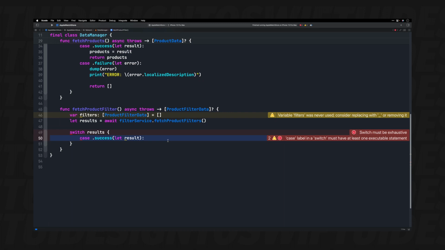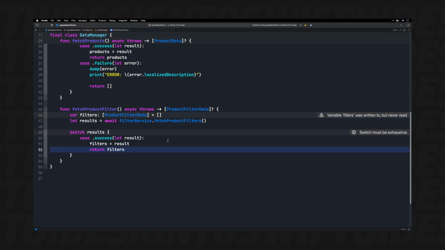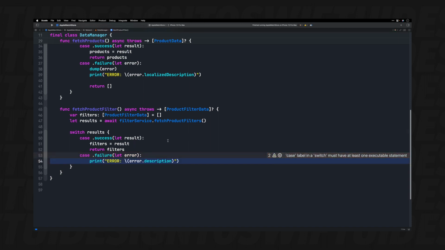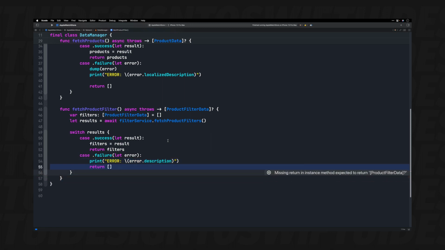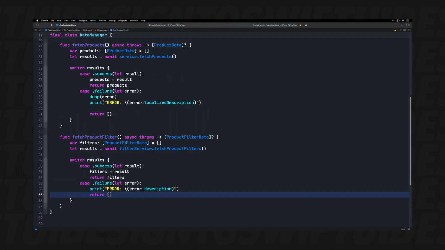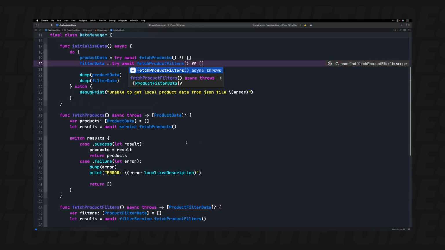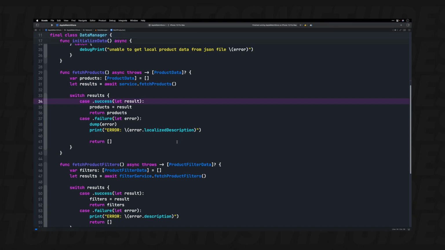Next, we will create a switch statement. And the first thing we're going to do is run the success on the switch. If the success comes through, we're going to set the filters local variable to the result, and then we're going to return the filters. And then we'll create the same failure. This time we won't really dump the error, but we'll just print a local description of it, and we'll return an empty array.